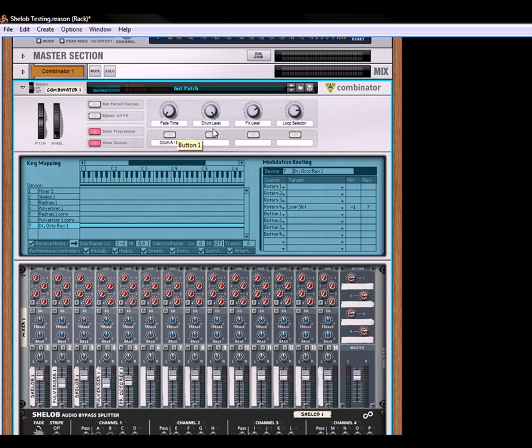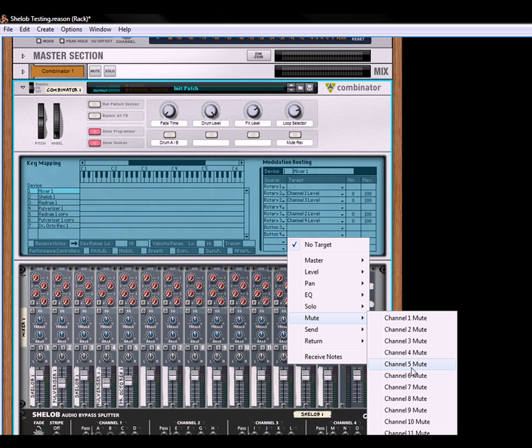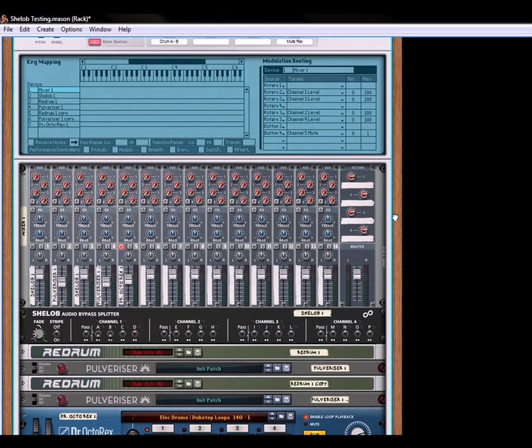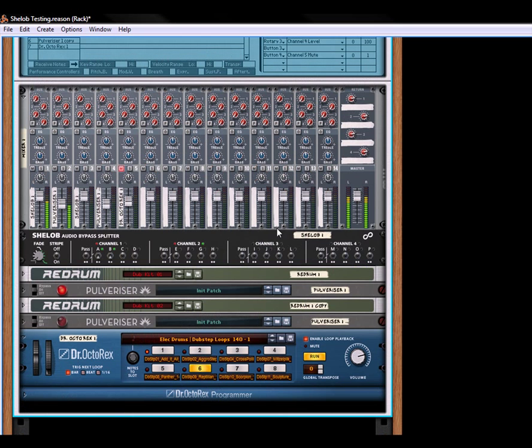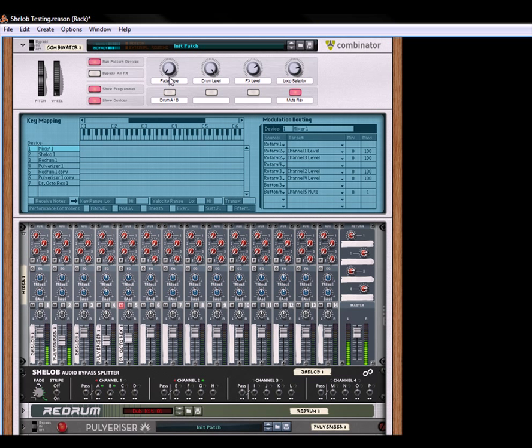Because when you have your drums on, let's also just create a mute Rex button. Let's create that button. And on the mixer, let's just take button 4 and let's mute channel 5. There we go. So we're going to mute the Rex. Okay, good. So when you're playing it, mute that Rex. You can parallel process. And you can fade between the two.